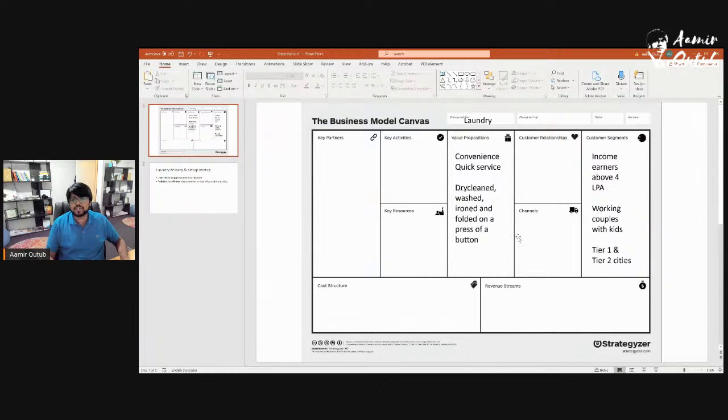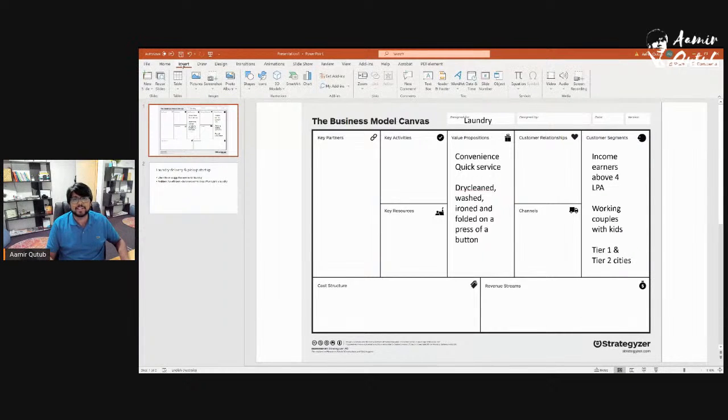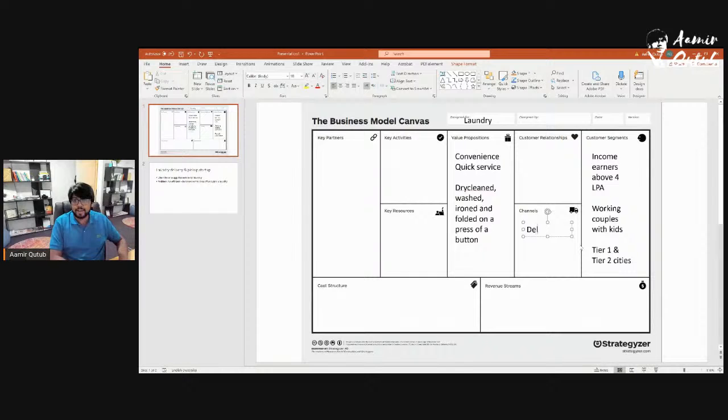Now what the channels mean is how you are actually going to provide the service. So you are actually going to provide this service, say, using delivery vans. So my delivery van is one of the channels in here.